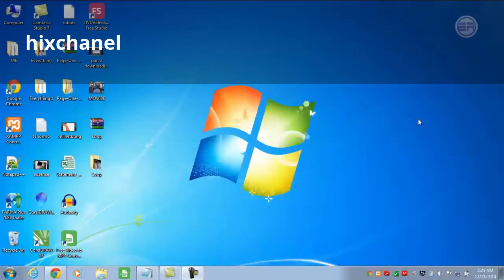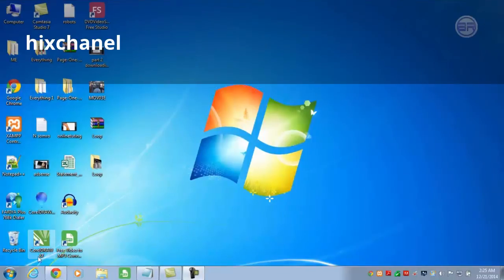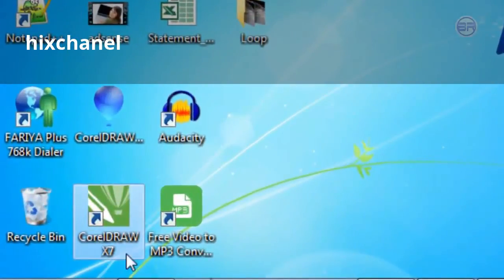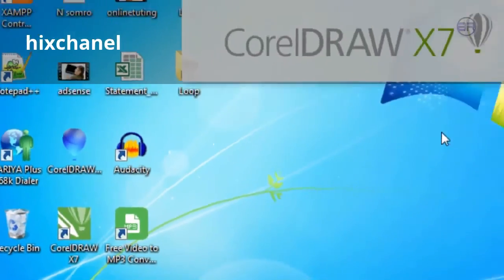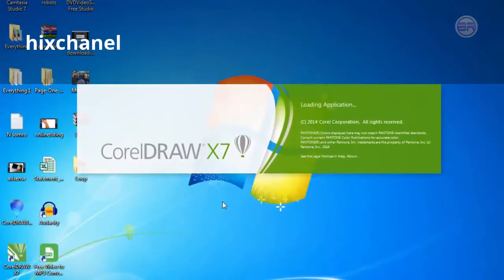Welcome back to the course. After you install Corel software, you will find the icon here. You can see here on my desktop, Corel X7. So you just have to click this icon to open Corel, and within a few seconds its application will load and open on your computer.